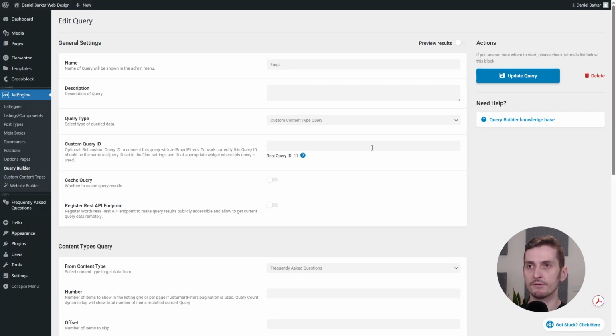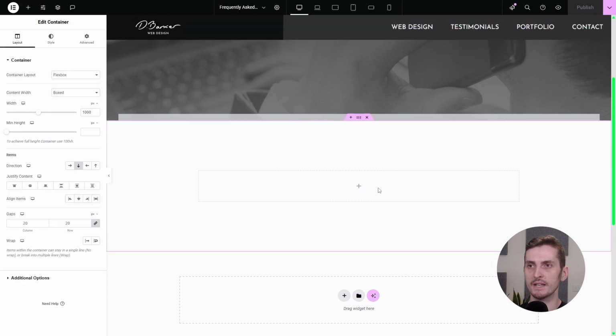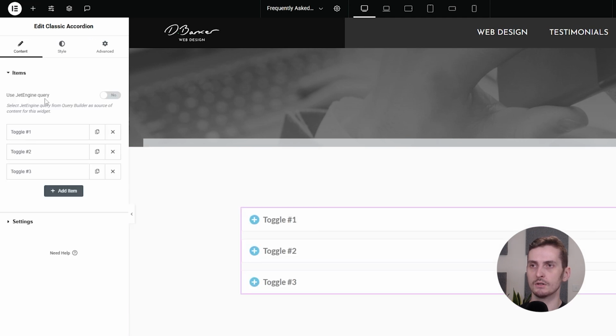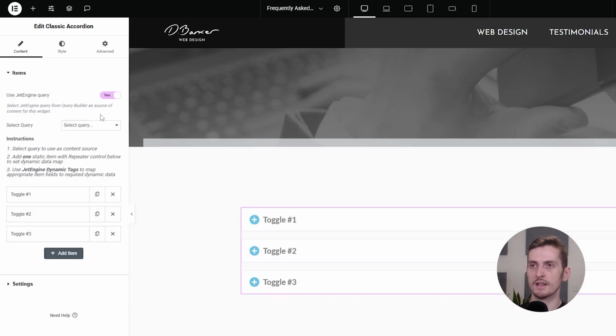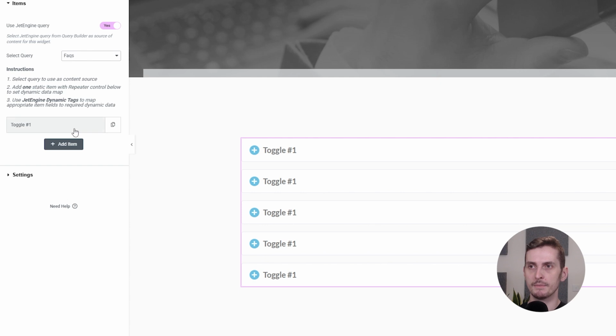I'm going to head over to my frequently asked questions page, and I've added this container here where I want my FAQs to appear. So I'm going to click the add element button in the top left and search for Classic Accordion, and then drag it into the container. So the first thing you're going to want to do is toggle on use JetEngine query, and then from the select query drop down you want to select FAQs. You then need to delete all of the static accordion items, but leave the first one as this will be our dynamic template. Open up the accordion item.